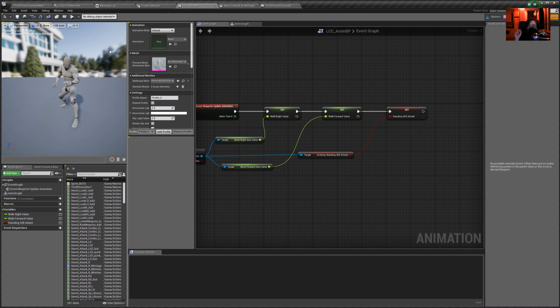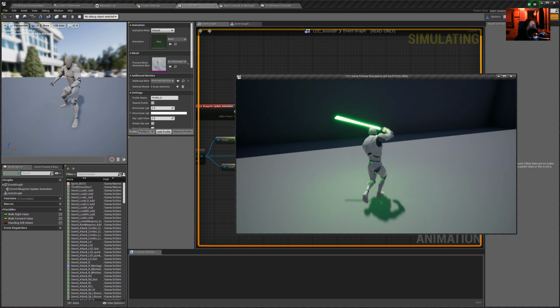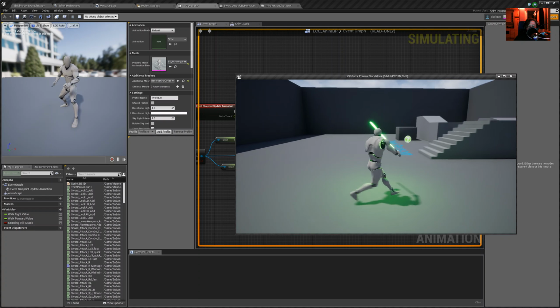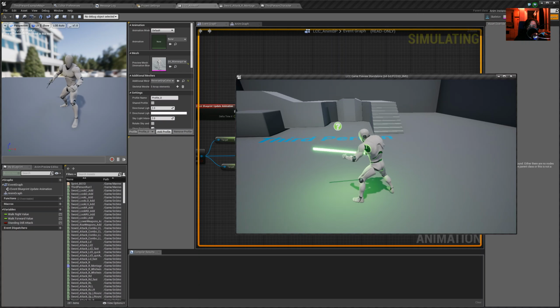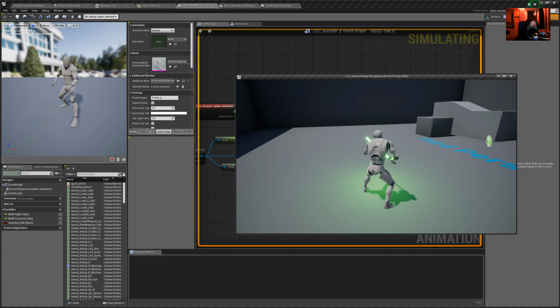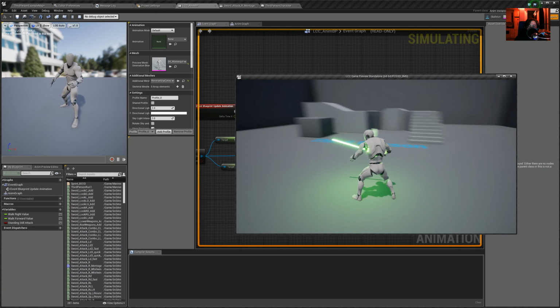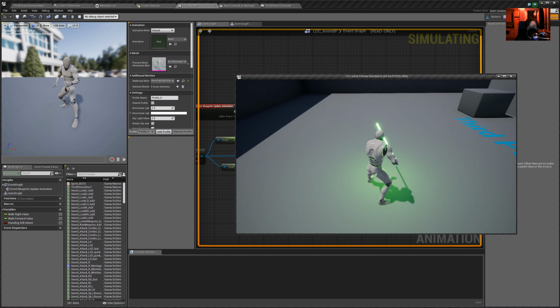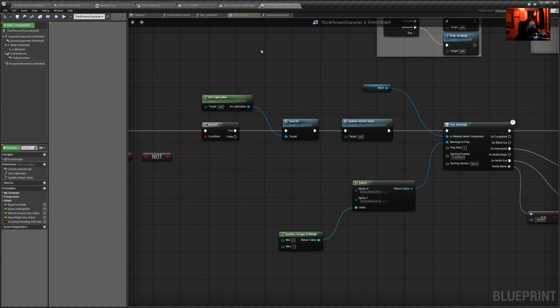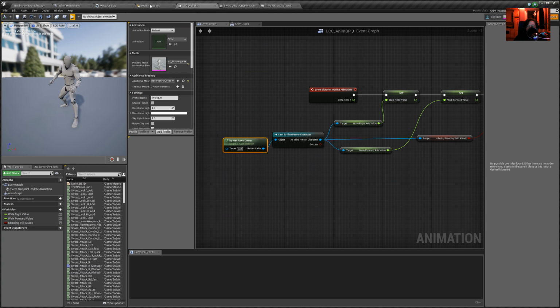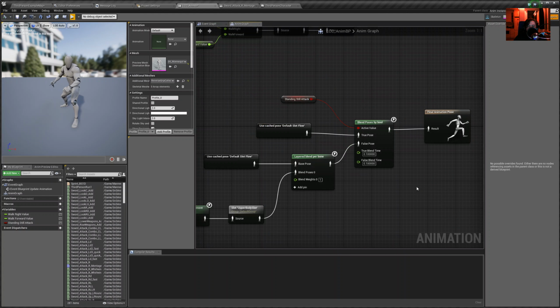Okay. So let's see, does our thing work? Okay, so if we're moving, it's all fine. Works just as we expect. Now, okay, when we're standing, well, nothing really happens. Okay, so why is nothing happening? Let's see, what do we have here in animation blueprint?